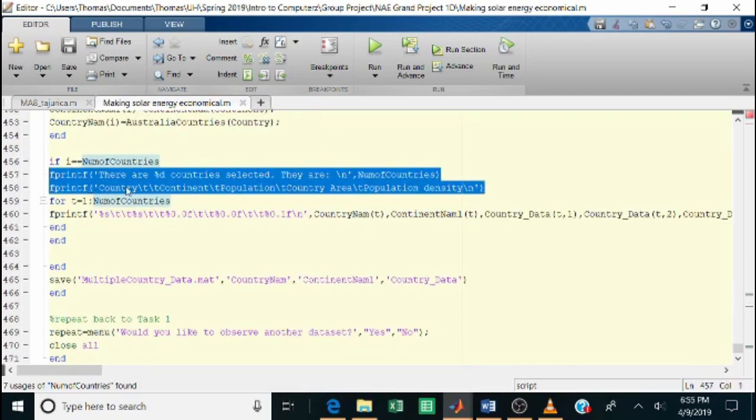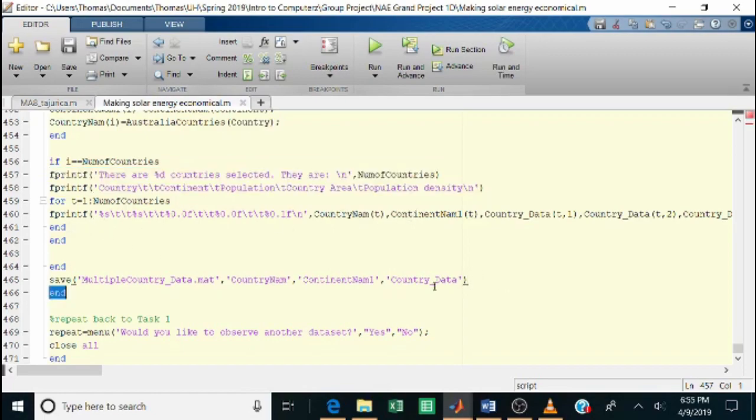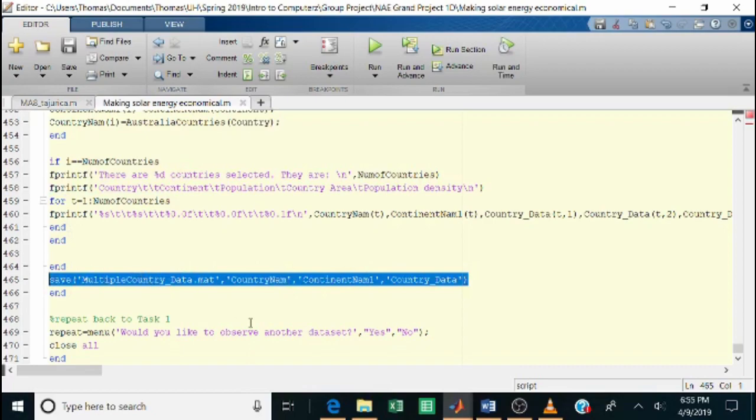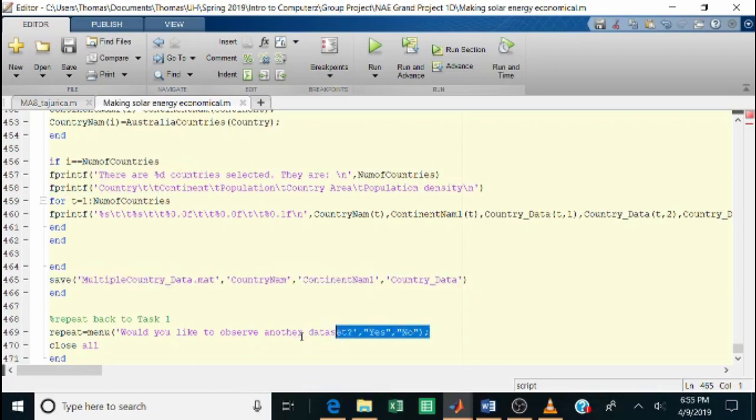And then lastly, for our fprintf statement, it will tell us the number of countries that we've selected, and it will tell us which countries that we did, and then we will display all the countries and the continents and its data. And then lastly, we'll save the countries, and then you'll be asked to repeat if you would like.